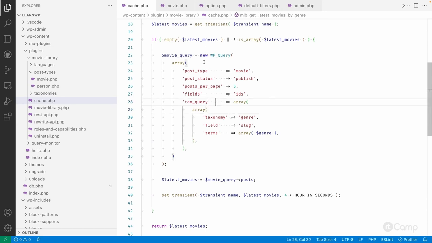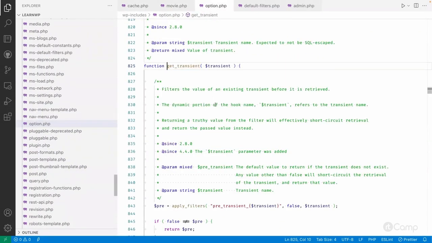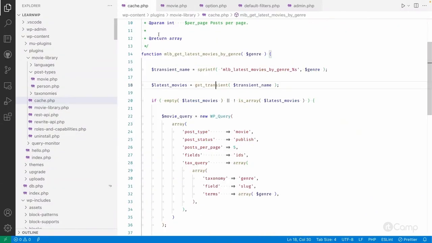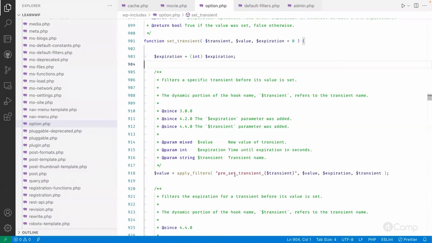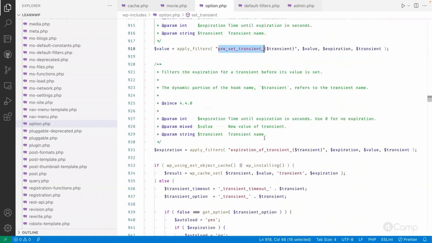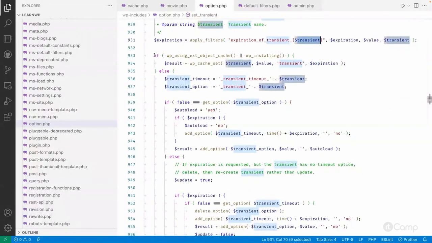Okay, so how does it look like? If we go to the function definition, so get transient data. Okay, so let me just go through the set transient data first, because first we have to set the transient. It also provides the apply filter pre_set_transient, so if you want to return something specific, then you can simply return the value. Okay, and there is also the expiry time. You can filter it through the filter expiration_of_transient and then the transient name. Okay, and here they have a condition whether an external object cache is installed, or it's WP_INSTALLING. In that case, they will use the wp_cache_set.